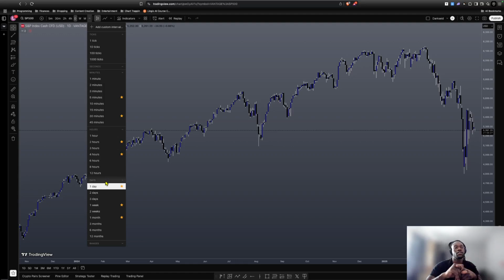You can look at U.S. stocks. You can look at commodities, which are raw materials. You can look at crypto. You can look at the value of the US dollar. There's so much stuff you can look at, but we'll get into that. But this is how you start to change your time frames.